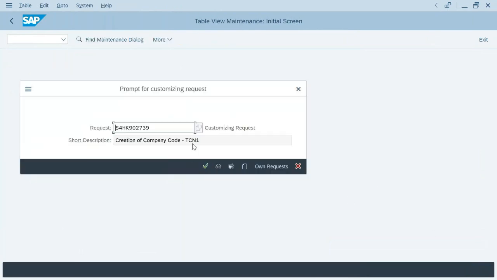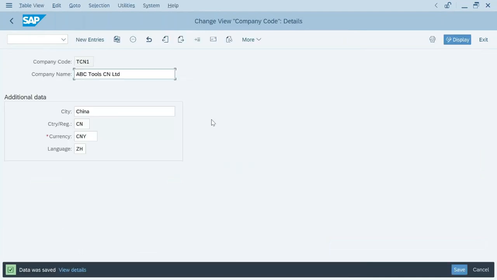For the same TCN1, I'm saving it. So data was saved. So with this we have created four company codes.